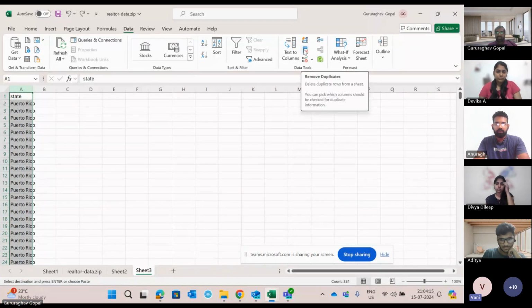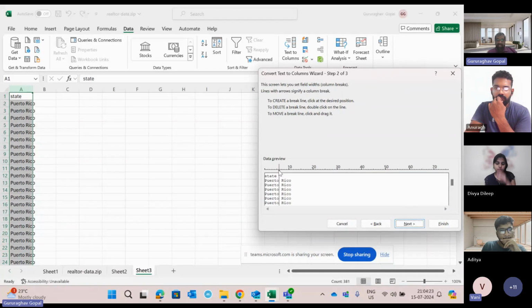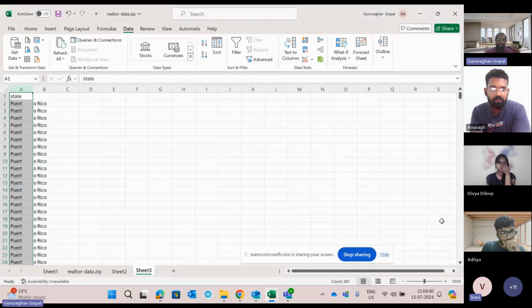In case I want to split based on the characters alone, what I do is text to columns, fixed length. So it will ask me where to cut. I can cut it on the second letter, that is before O. So I try to move like this. Then I put next. So the first cell will be Purot and the next will be O Rico. Once I do it, it will be splitting like this.